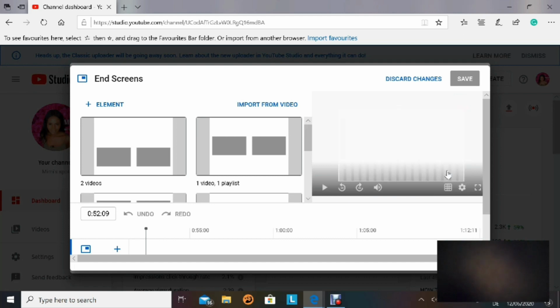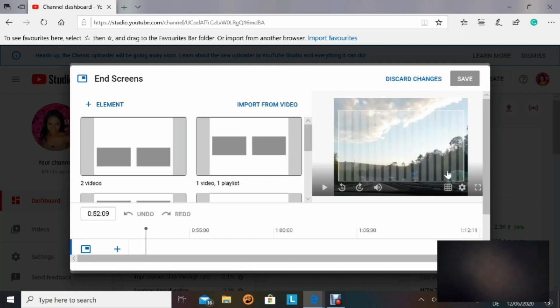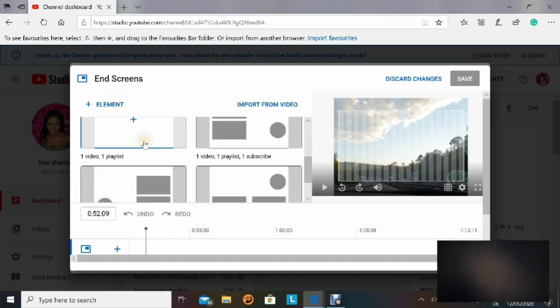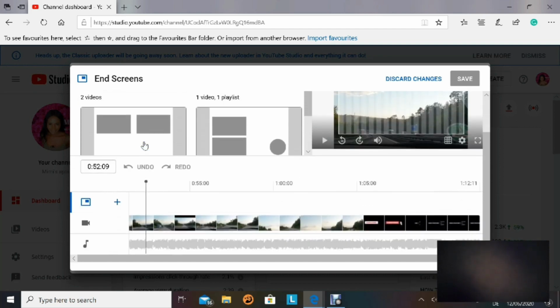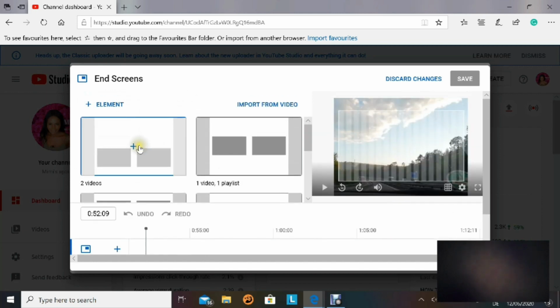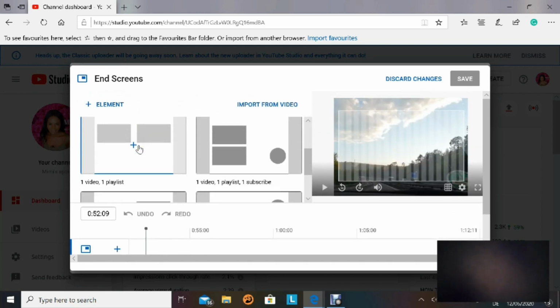So when you click on add, it takes you to the end screen page where there is element, import from video, whatever you want. You can also import it from the video, so you can use that as your end screen element. Or you can just go through the templates and choose any element that you want to add on your video. So I'm just going to be choosing a random element that I'll be using in my video.